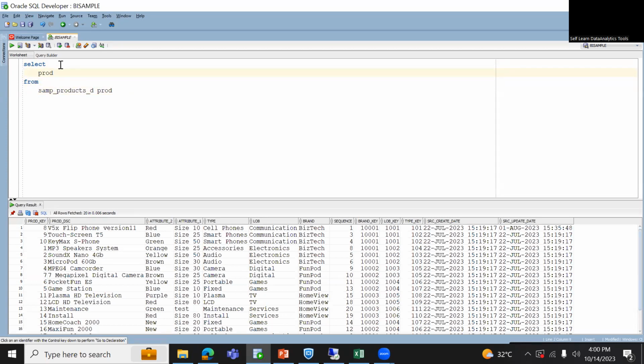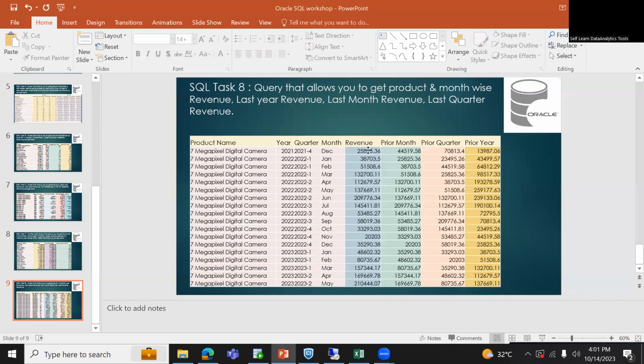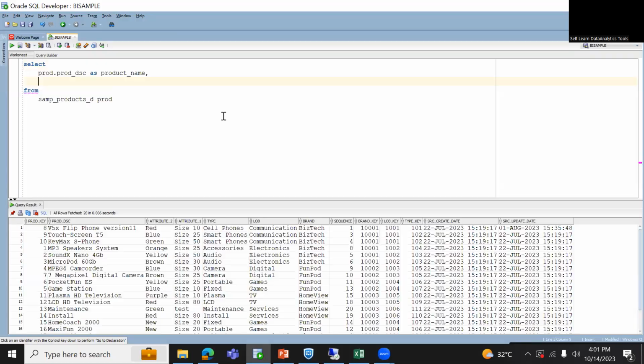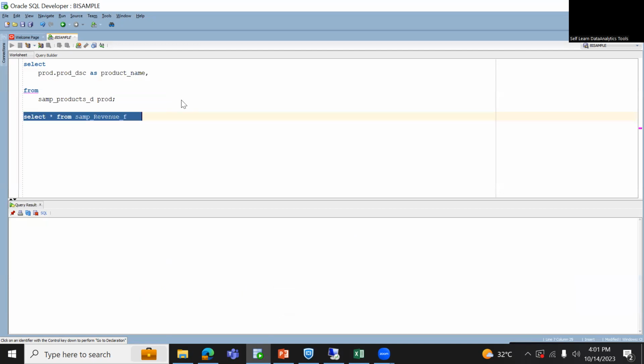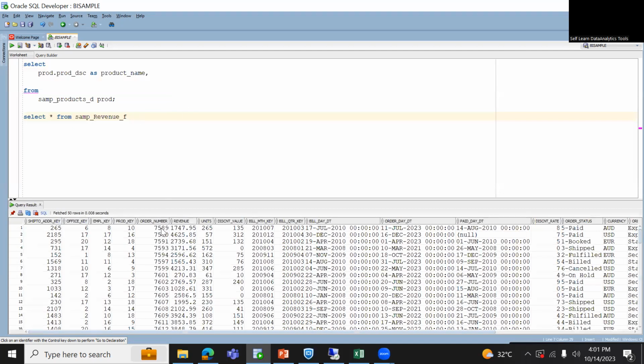Always we need to follow the formatting features of SQL. So we need to write every table on a new line, every column on a new line, and the clause name is also on a new line. So the product description column name is PROD underscore DSC, and I'm calling it product name, providing an alias name. And for every product, I need revenue by year, quarter, and month. So these details are available in a separate table, which is called sample revenue. Sample revenue underscore F is a table which will provide you all the sales details.